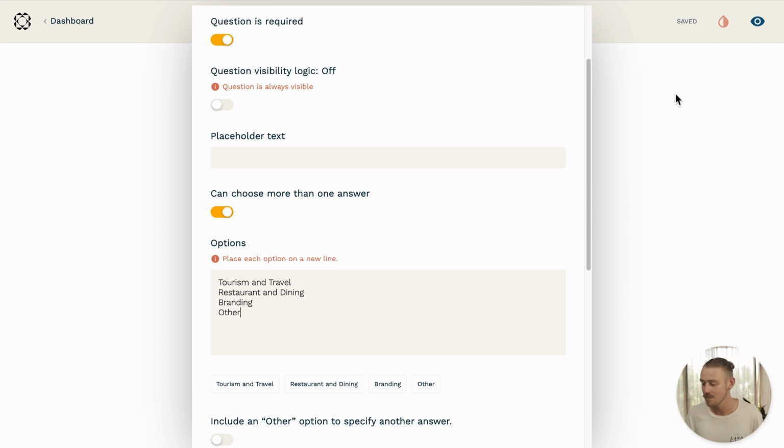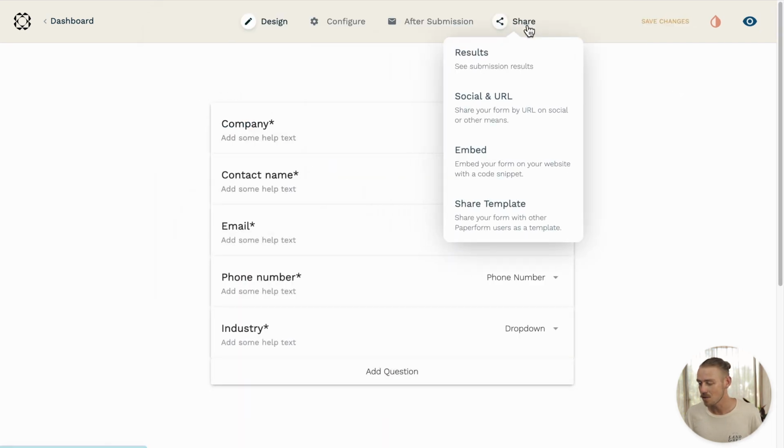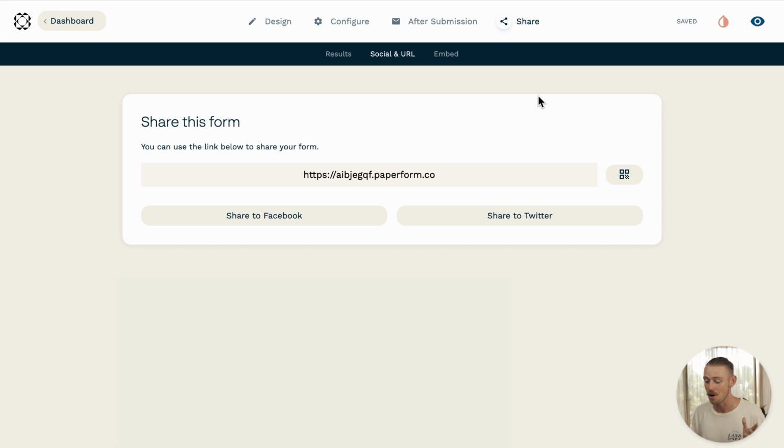All that's left to do is to send this out to my 2023 clients and get ready for the new year. To do that, I'll head to Share, Social and URL, where I can collect the URL and send it off. Even better, once someone submits the form, automatically the submission data will be merged into my Airtable, creating a new record. Let's check it out.